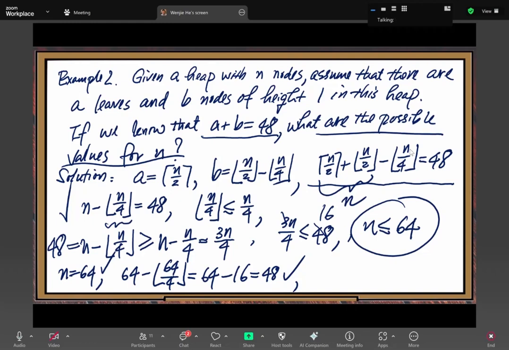Then you try the next one, 63. For a question like this, you may try 63 and see if it still works. This time 63 minus the floor of 63 over 4, which is 63 minus 15, also 48. It works. So this is the second solution.